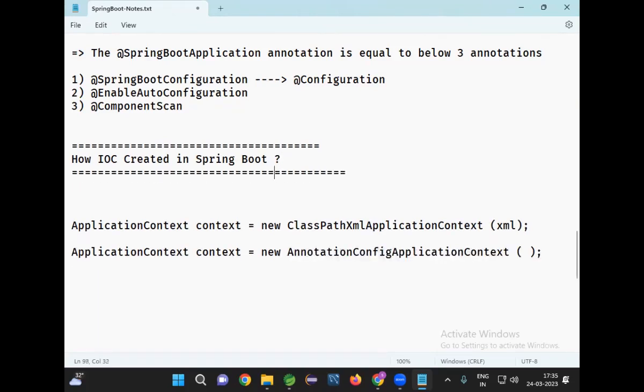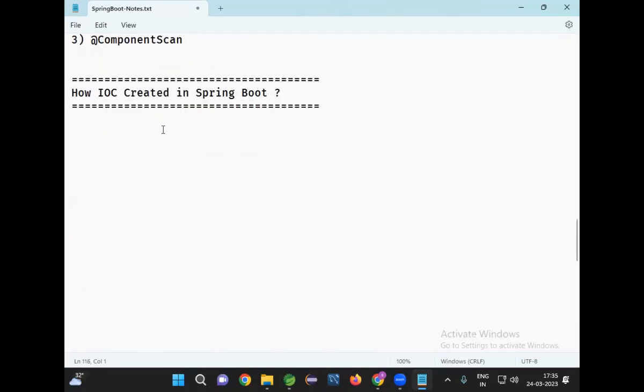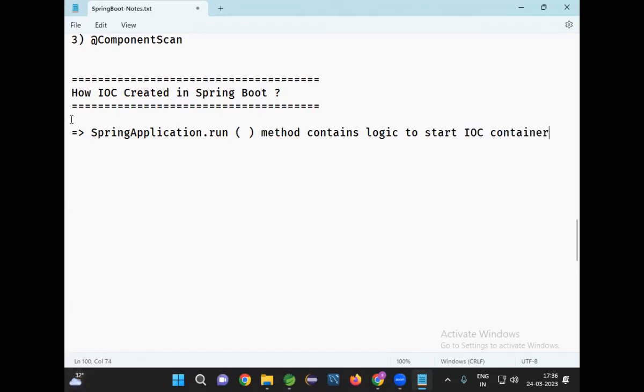Where is the logic to create the IOC container? Come on, guys. Am I writing that logic? That logic is already available. It is in the SpringApplication.run method. The SpringApplication.run method contains the logic to start the IOC container. How does the IOC start in Spring Boot? SpringApplication.run method contains the logic to start the IOC container.